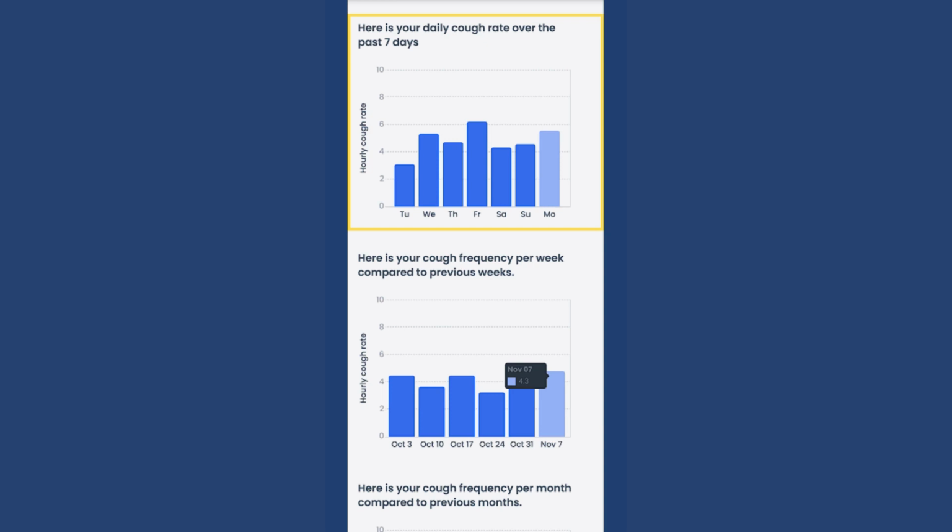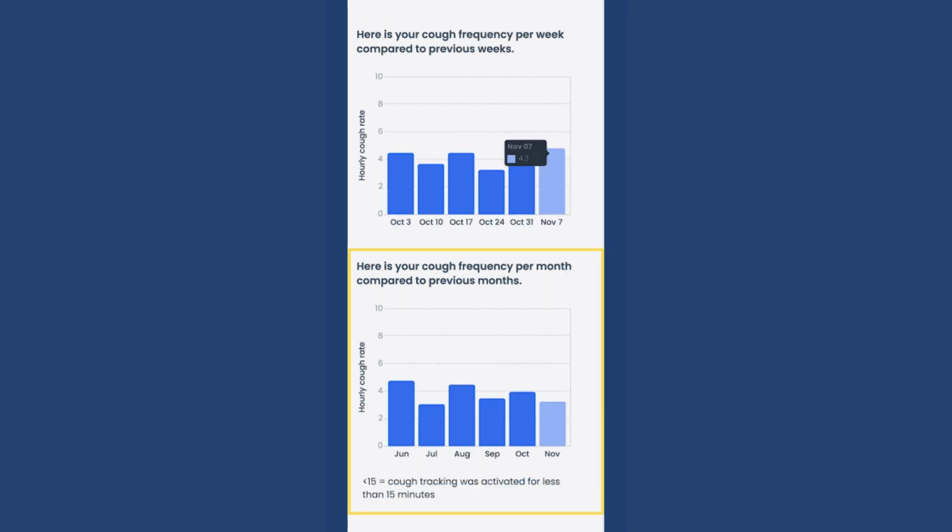Additionally, you can view your daily cough rate over the past 7 days, allowing you to track any changes in your cough frequency. The report also compares your cough frequency per week compared to previous weeks and per month compared to previous months, giving you valuable insights into the progression of your cough patterns.